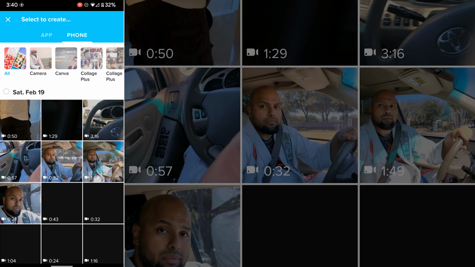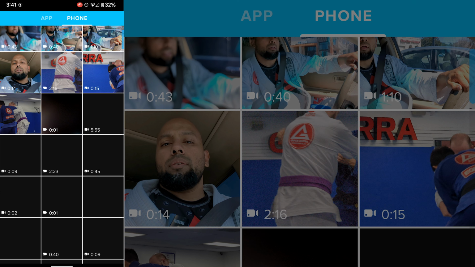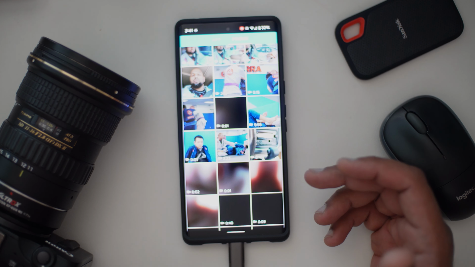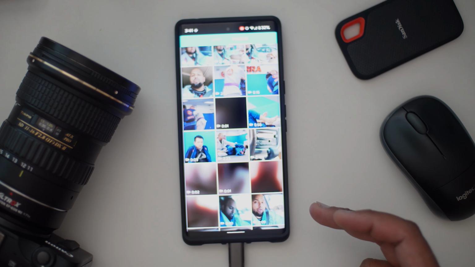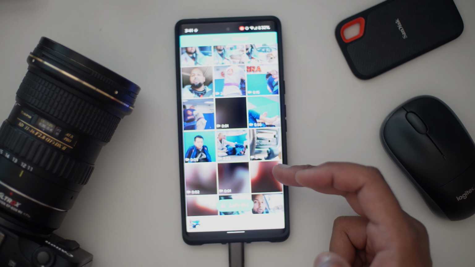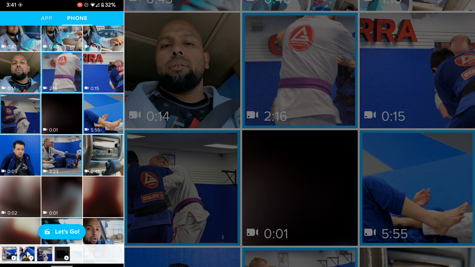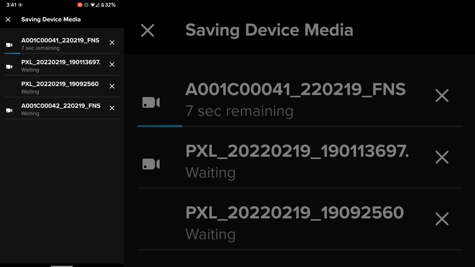Once you're there, it'll basically show you whatever footage is on your phone. From there, all you got to do is scroll over to the footage that you want. In this case, let's look at the rolling footage here. I've got some rolling footage right here, and it'll tell you that it selected that. I've got some more over here. These are the 4 clips that I've shot, and I want to simply edit that. So from here, hit let's go, and it's going to start importing all of that footage.